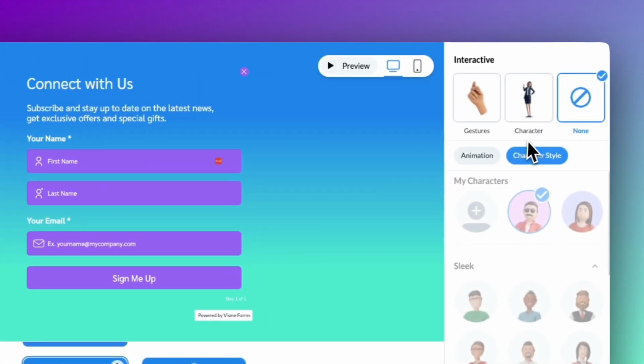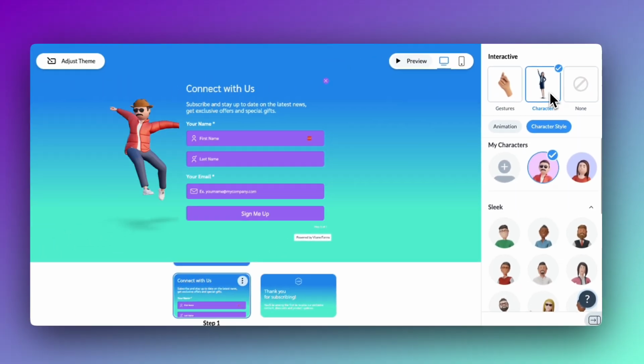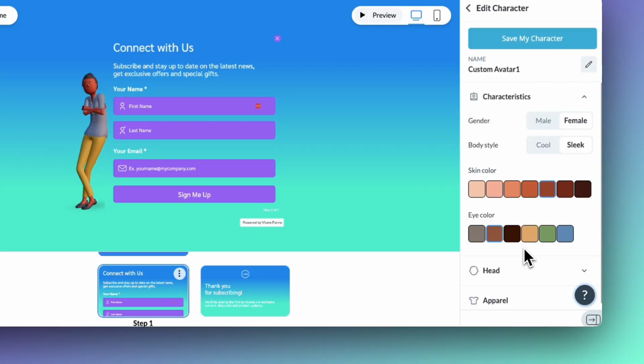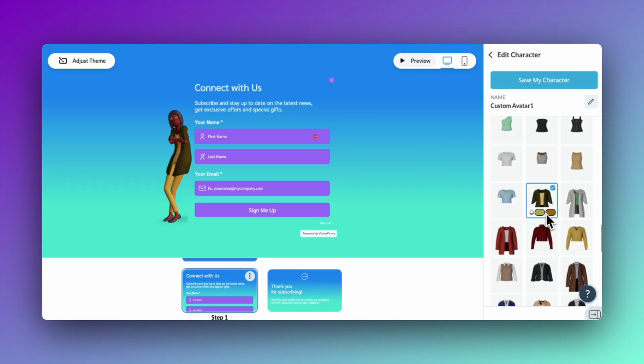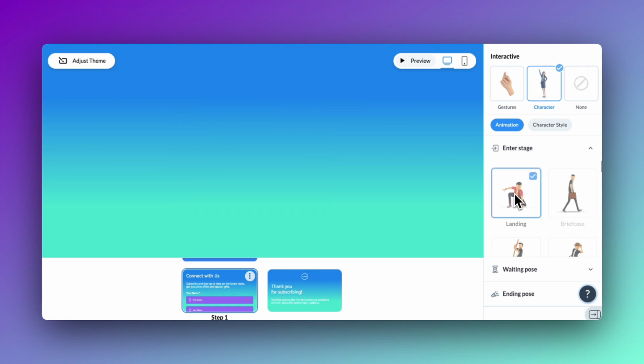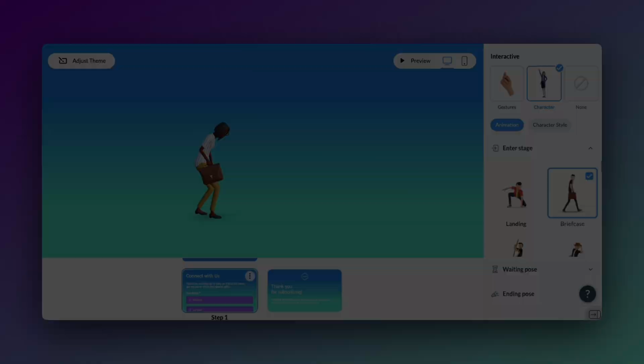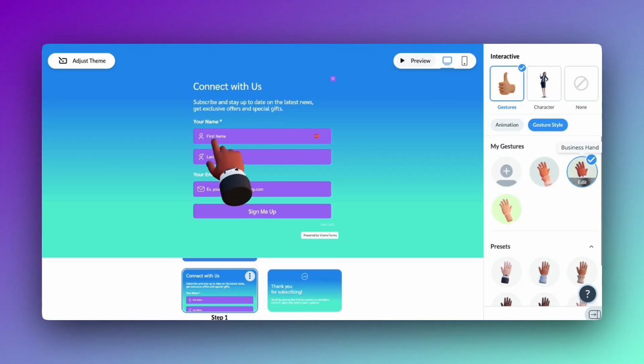Visme's forms offer unique visual capabilities. You can add custom characters, being able to adapt their facial features and clothing, and choose from a variety of animated poses. You can also choose from a collection of hand gestures to grab your audience's attention.